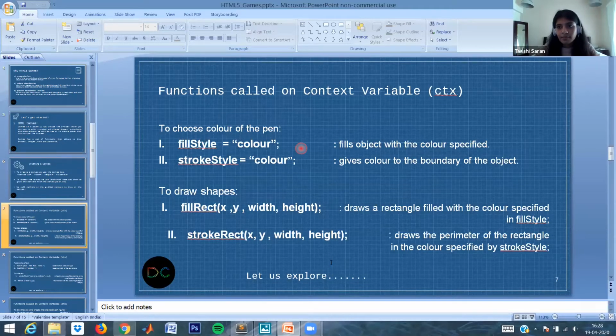Okay. So fillStyle is equal to color. This is basically choosing the color of your pen. These are some functions that I mentioned. We'll see how to use these functions and manipulate them. I'll just state them first, so then we can click on the code later.